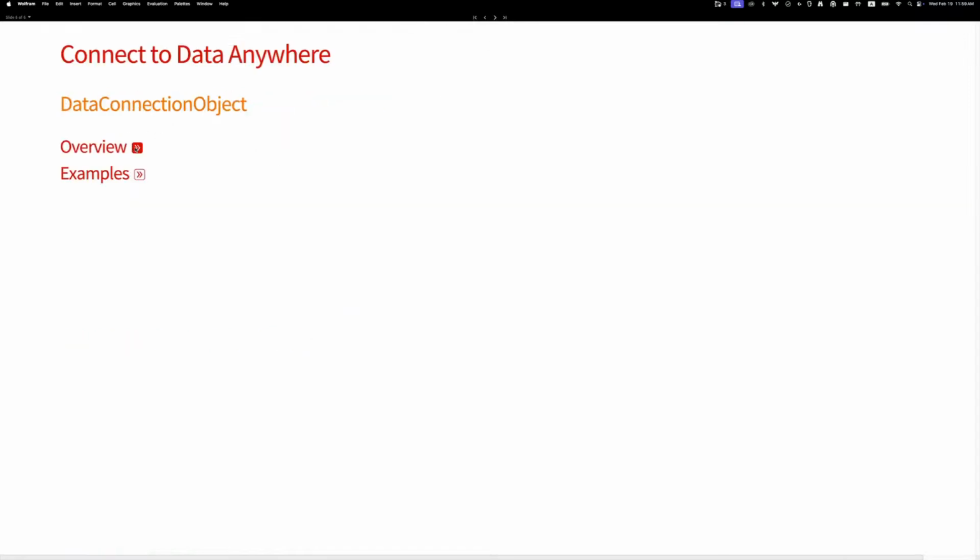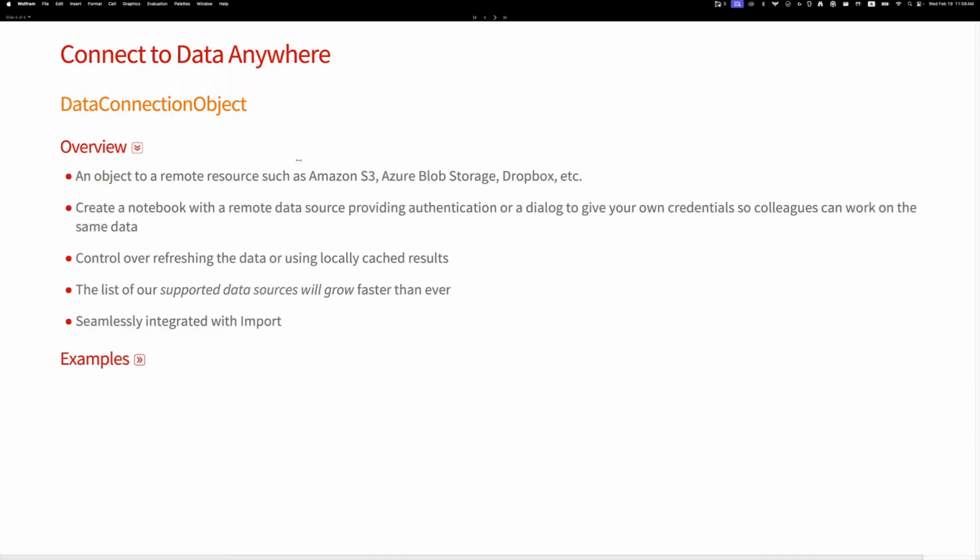The last thing that I wanted to go over briefly is data connection object. What data connection object is, is a symbolic representation to some remote resource such as Amazon S3, Amazon Blob Storage, Dropbox, etc. So you can create a notebook with your remote data sources at the top of the notebook. It provides authentication or a dialogue so you can give your own credentials and then pass the notebook to somebody else, and your colleagues can work on the same data but use their own credentials. This has control over refreshing when you pull in the data or getting locally cached results. And our list of supported data sources is about to grow faster than ever.